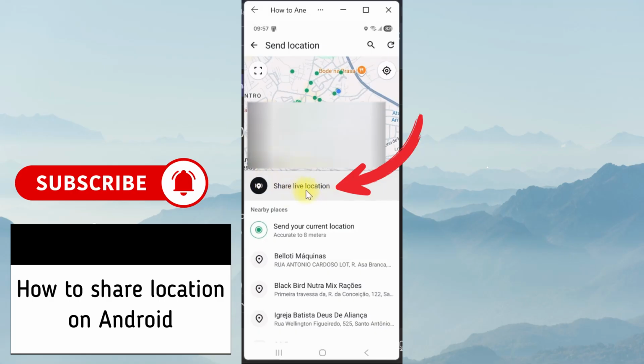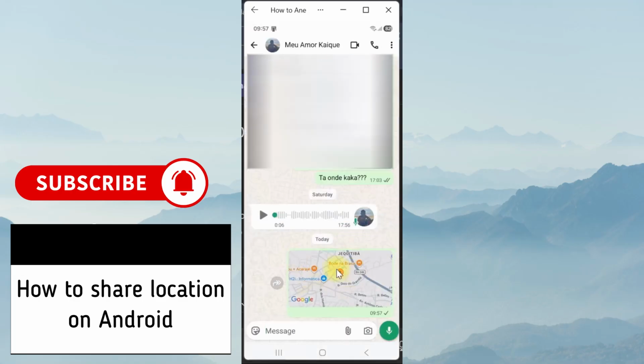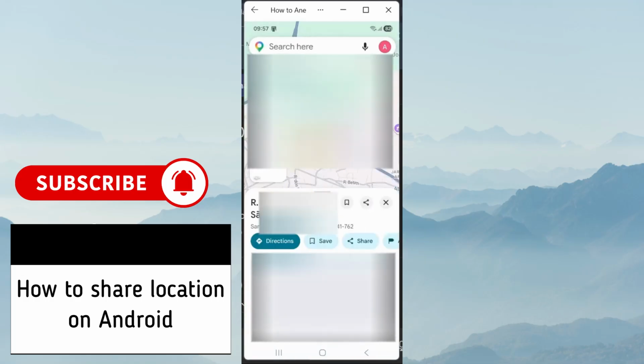You can share your real-time location so the person can follow you, or if you prefer, you can send the location of a fixed point, which is this second option. So you choose whether you want the person to keep following you or just send a fixed point. I'm going to click here on the second option, send a fixed point, and that's it. The person will automatically receive the location. By clicking, they can get there and see where you are.